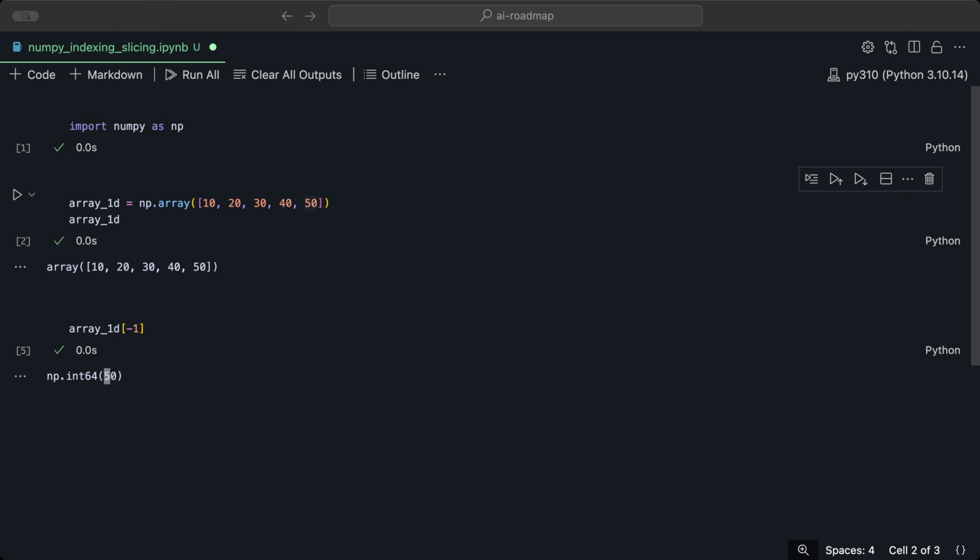Slicing allows you to access a range of elements in an array. Again, very similar to Python lists, the syntax for slicing is bracket notation followed by the start value, then the stop value, which is exclusive, not included in the range, and then finally the step.